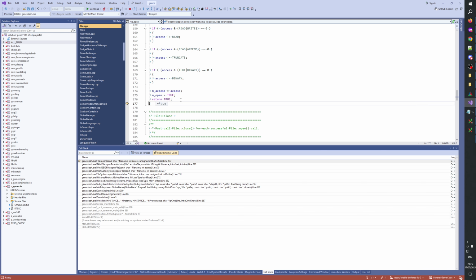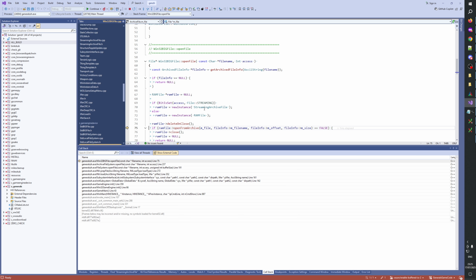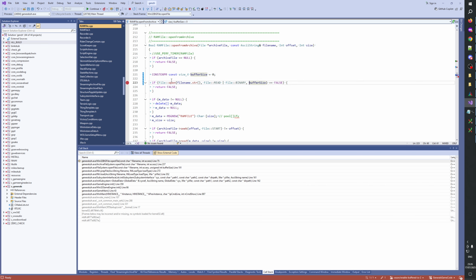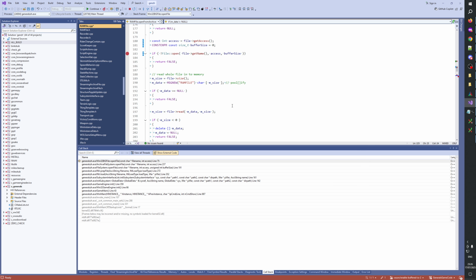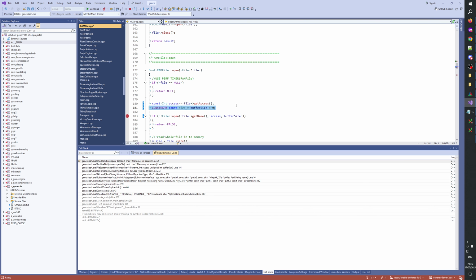Okay. Now we are open. Now we allocate data. I see. So the RAM file basically is creating file data from an existing other file that is already open with another handle. Yeah. Okay. But in there, we don't care. We can remove this. This doesn't matter. And here, this also doesn't matter.